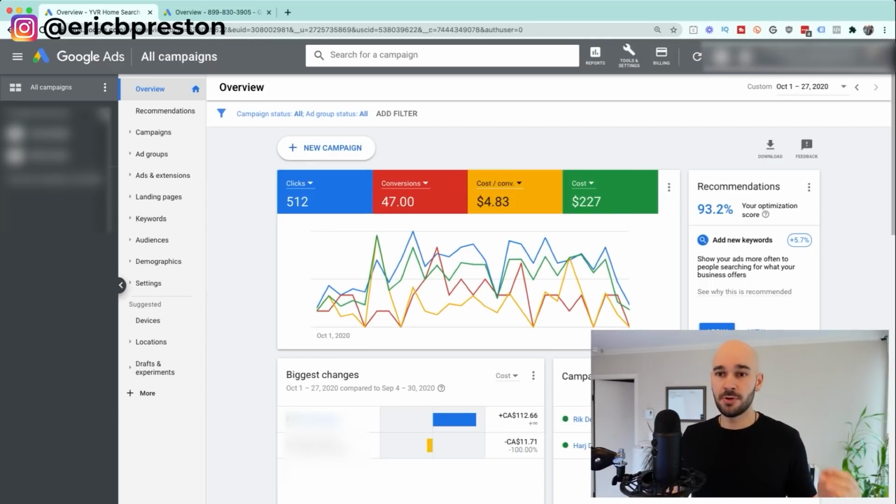When you actually run ads, you're going to see something like this. You're going to see a dashboard and you're going to see some data. For me, I like to see clicks, conversions, cost per conversion, and cost. And it's going to show me my data over time. So this month so far, we've generated 47 leads at $4.83 a conversion for these two guys that I'm doing some lead generation for.